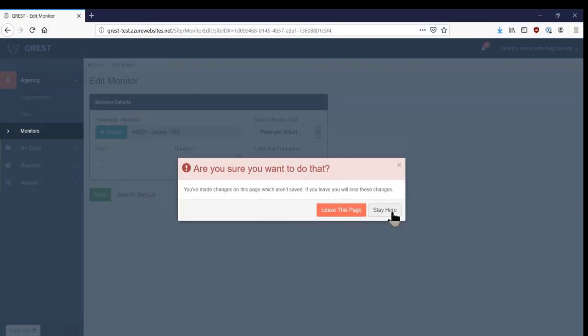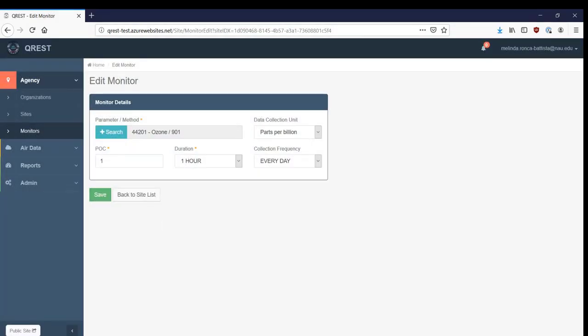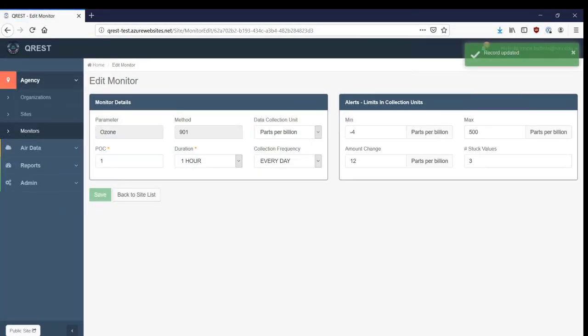So now if I click back to site list, it's going to say, do you really want to leave this? I'm going to say stay here and save. And you see now this nice thing says, okay, you've added a record. And then, this is really cool, this panel opens up.